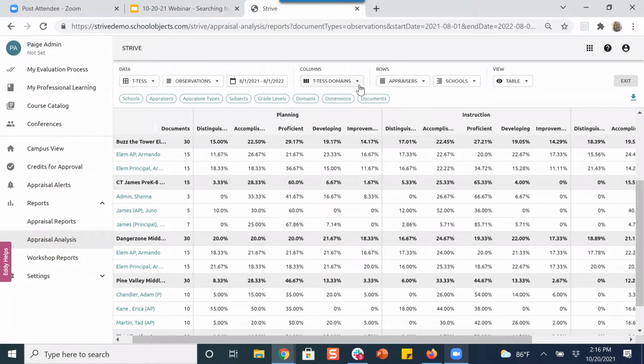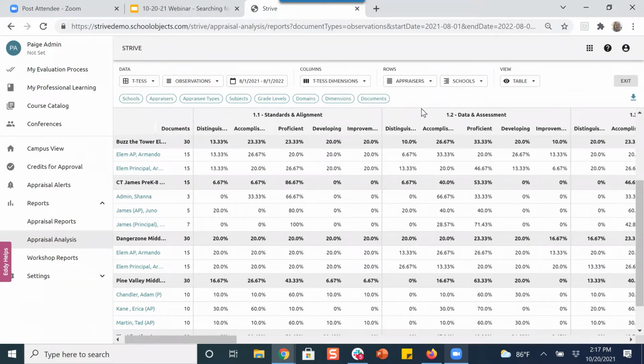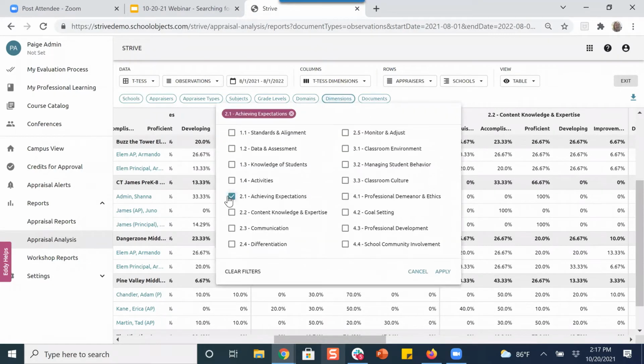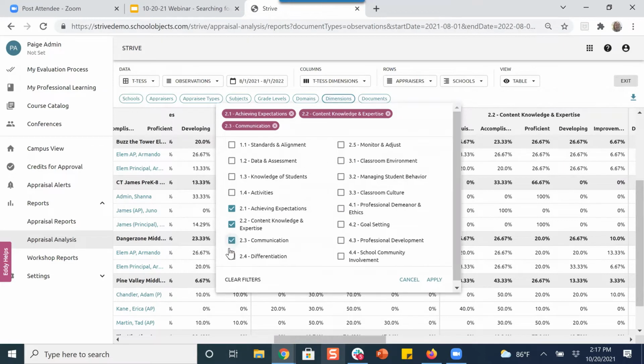I can also go in and say, I want to see them by dimension. And that's going to give me each individual dimension. So I can go through and look at those one at a time. Or if I want to limit it, I can limit it further by coming over here to my filter buttons, which are down at the bottom. And I can click on dimensions and say, I only want to see these. Or maybe I want to see 2 and 3.